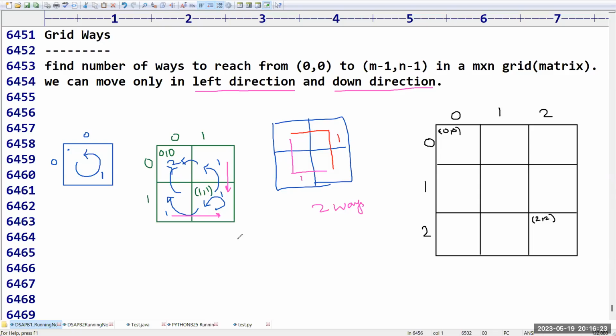If you got some understanding, then I will go to the 3 by 3 matrix. Can you please confirm, everyone? Is this grid-based problem clear to you?